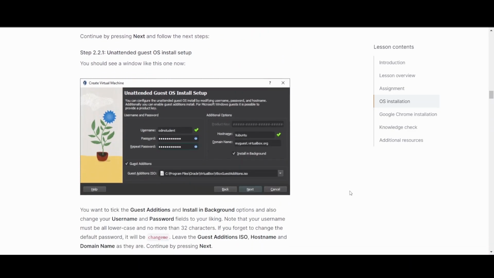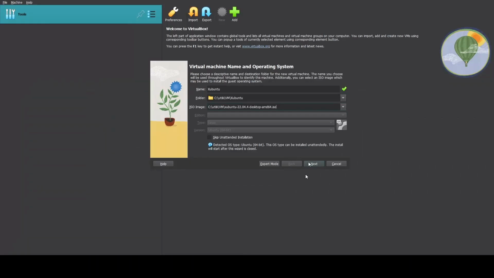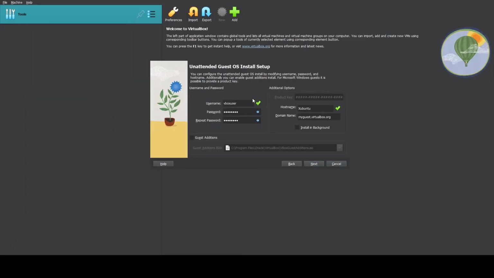The unattended guest OS install setup. So, let's click Next. I'm going to define my username and password here. And I think we are just going to leave those additional options the way they are. Okay, just check their instructions, and we need to check the install in background option and the guest additions too.